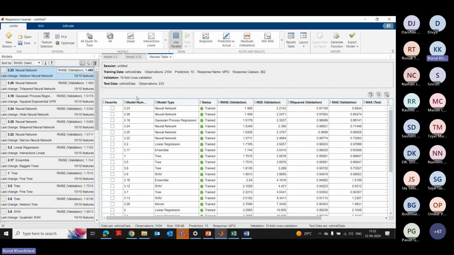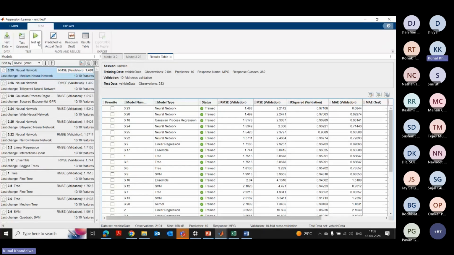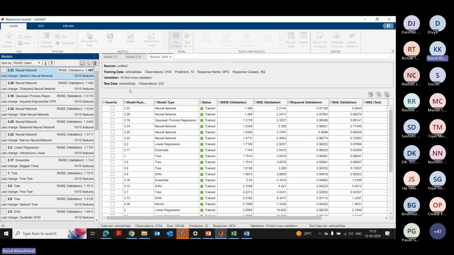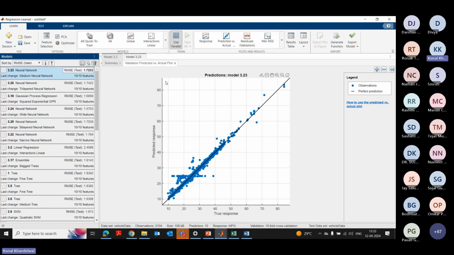So now what we need to do is go to the Test tab. In the Test tab, you have an option. You can select only the models which you are interested in, or you can click on Test All. And if you click on Test All, in the learn model, whatever values you have got, these values are with respect to training.